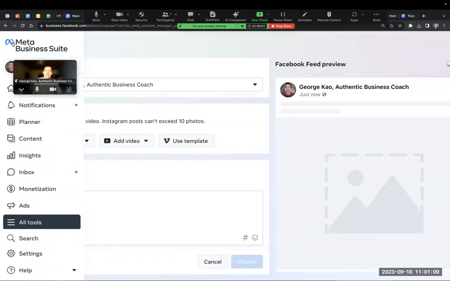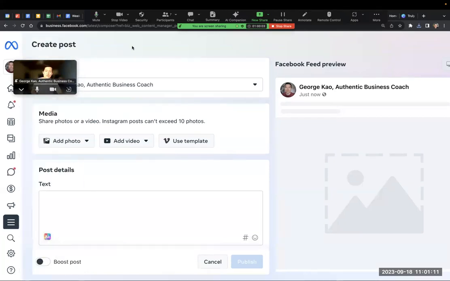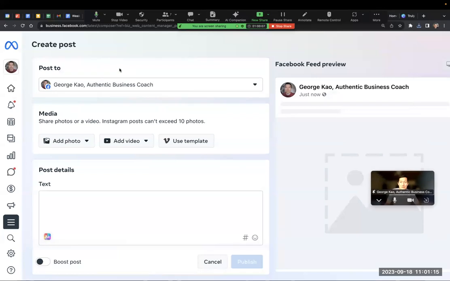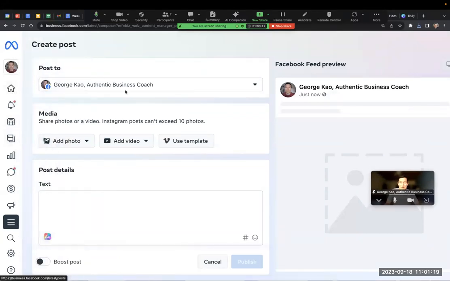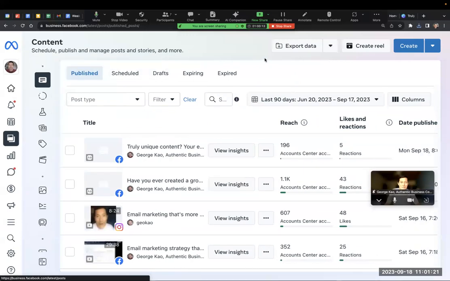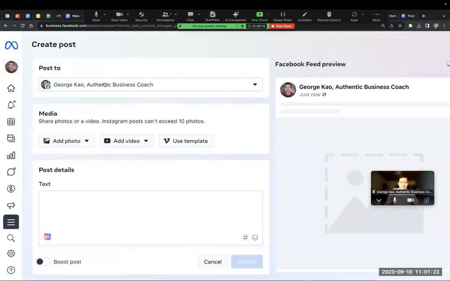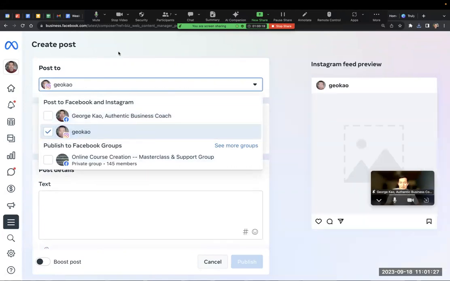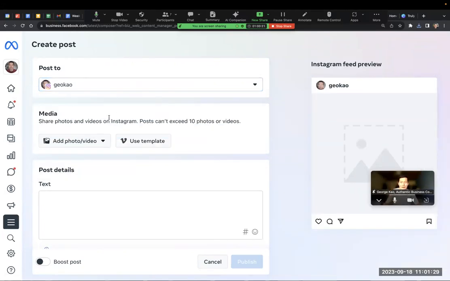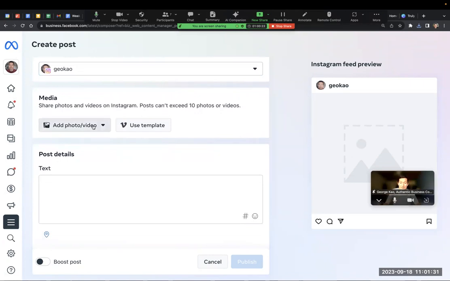I go to Meta Business Suite, which I will post the link below. I go to Meta Business Suite and then I click create. The link I'm going to give you goes to here. I click on create. I select my Instagram and I unselect Facebook because I'm just doing Instagram carousel posts right now. I click add photo and video. I click upload from desktop.